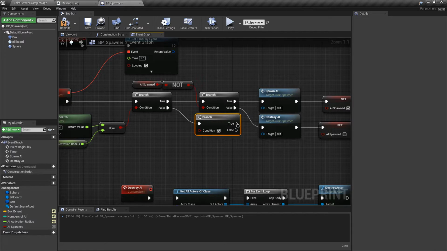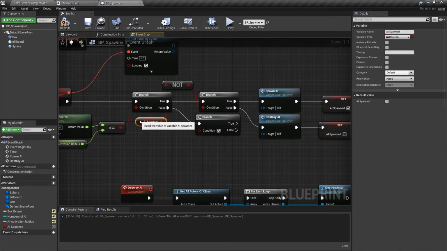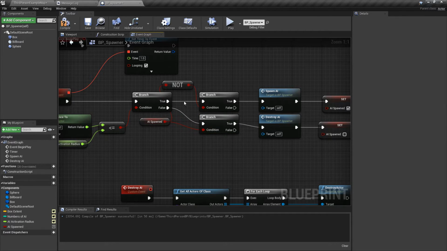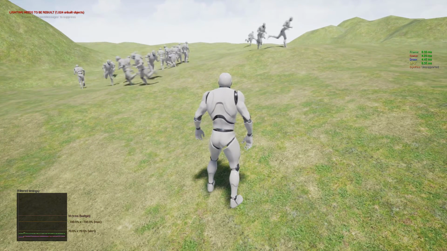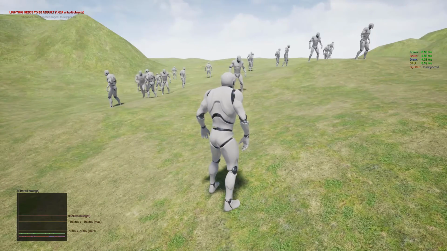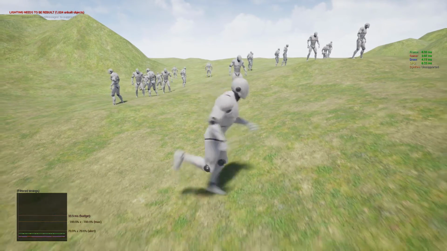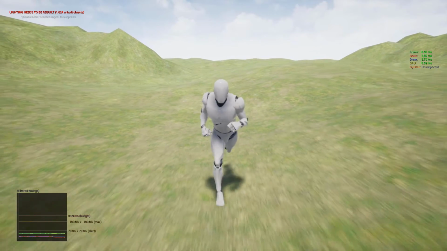Here we can say if this is true, that's when you can do that. This is one way of doing it, I think. Okay, so it works now. So it has spawned, and I'm going to leave this area and it despawns.